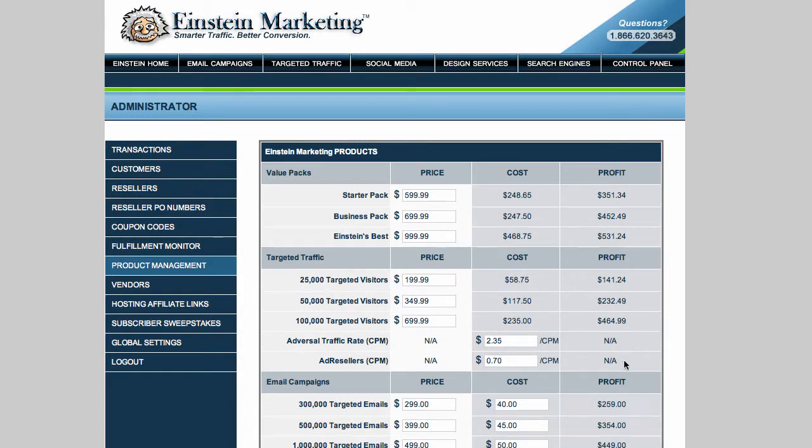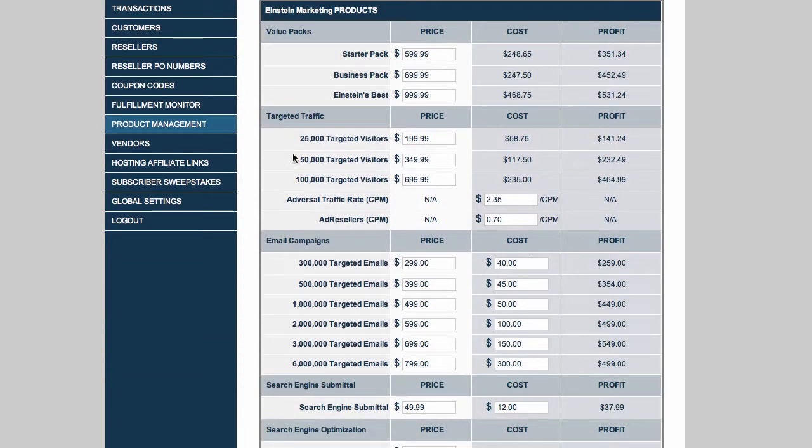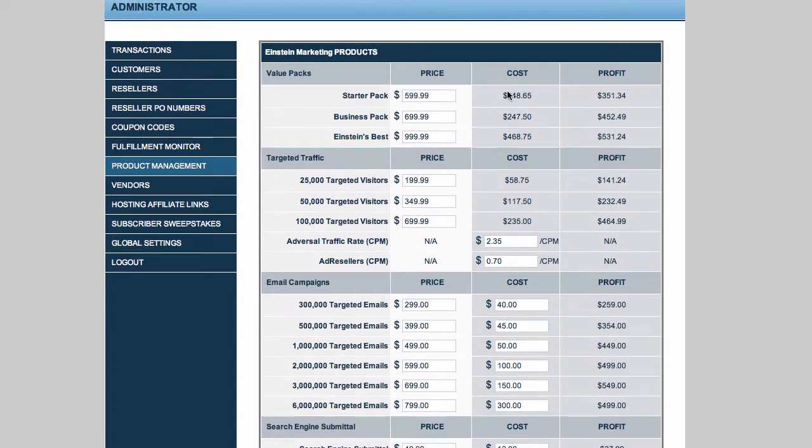Some of the products in here, I'll give you an example, like all the packages, like the starter pack, business pack, Einstein's Best. The cost is calculated automatically based on what your cost is for each individual product. So you can control your pricing, how much you want to charge for it, but the cost is derived from your cost on each individual product that is tied into each of those packages.